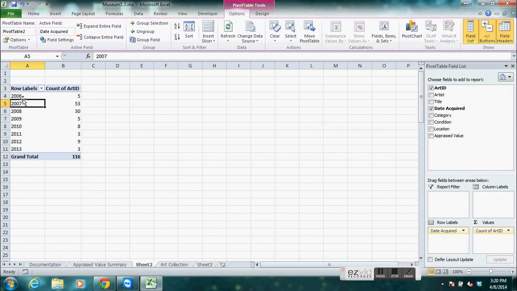So these are the number of art items that were given to us in the years that are shown here. Let's rename our worksheet. Instead of Sheet2, let's call it acquired by year.